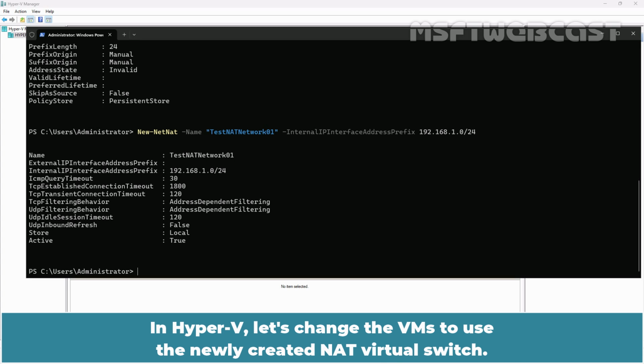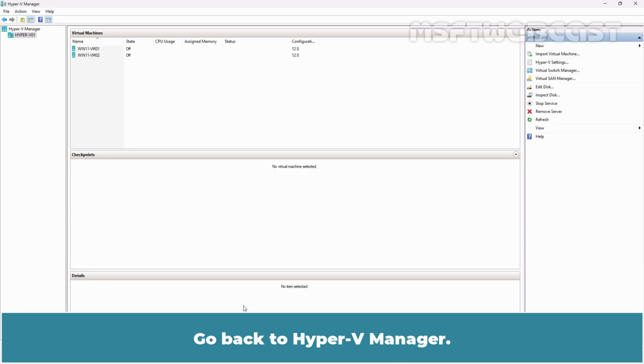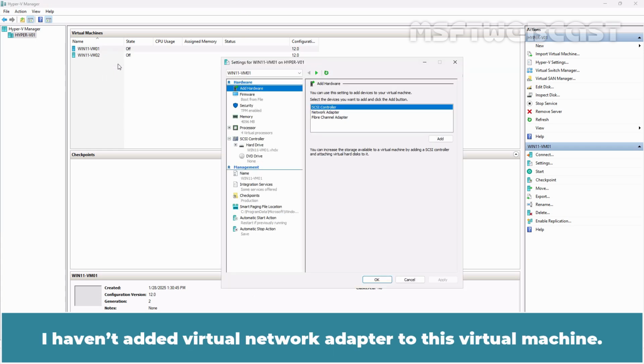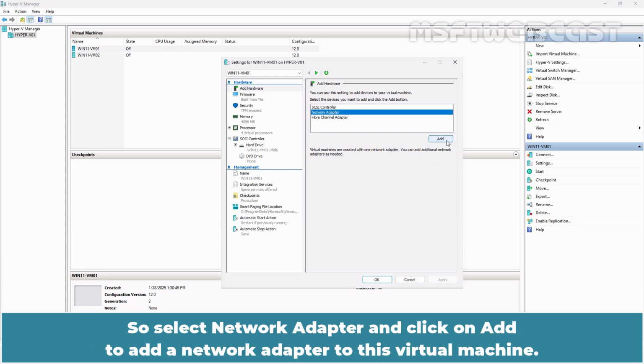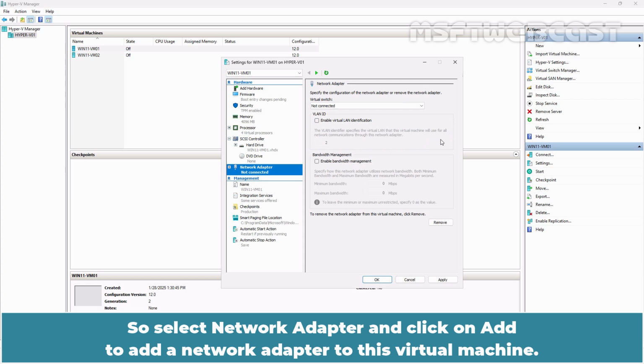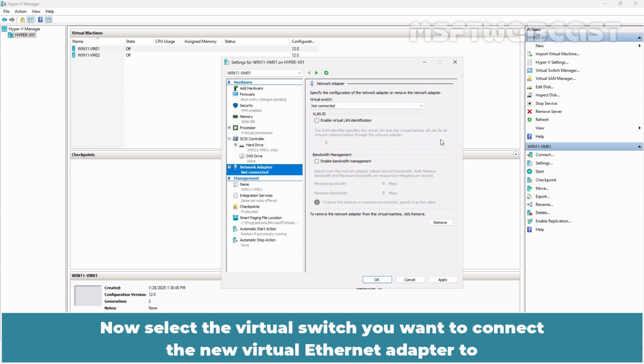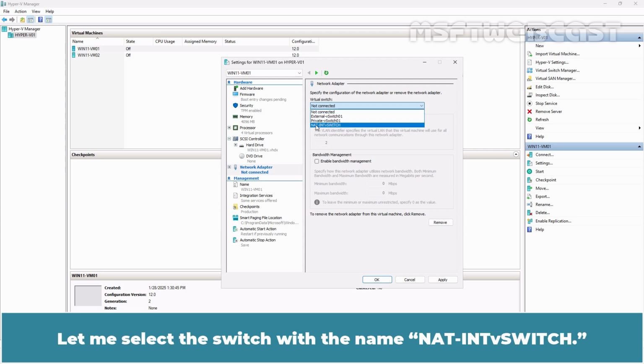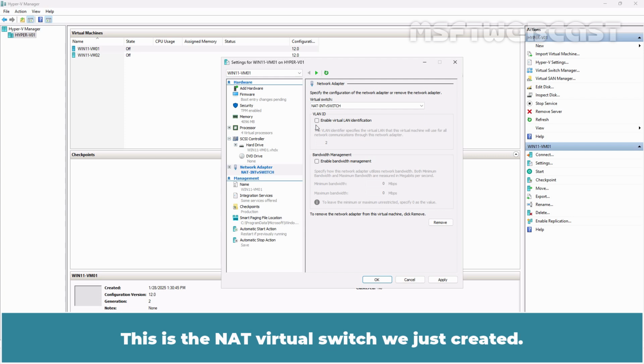In Hyper-V, let's change the VMs to use the newly created NAT virtual switch. Go back to Hyper-V Manager. Right-click on the virtual machine you want to connect to the virtual switch and select Settings. I haven't added a virtual network adapter to this virtual machine, so select Network Adapter and click on Add. Now select the virtual switch you want to connect the new virtual Ethernet adapter to. In this example, we will choose the NAT virtual switch we just created. Let me select the switch with the name NAT-INT vSwitch. This is the NAT internal virtual switch we just created. Now click OK to save the changes.